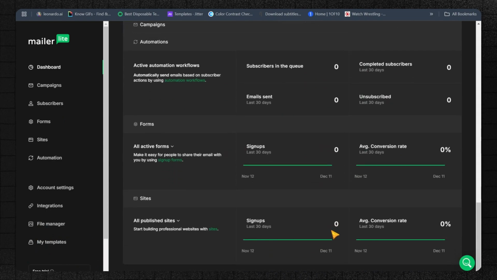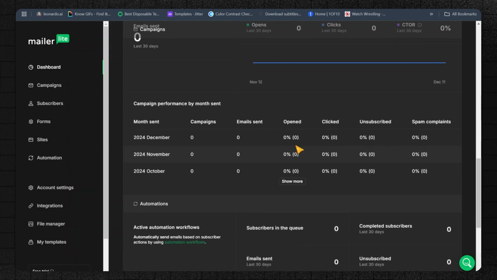And that's it. By following these simple steps, you'll be well on your way to creating successful email marketing campaigns, automating your emails, and building landing pages that convert. If you need more detailed guidance, definitely check out some tutorial videos on YouTube. But for now, you're ready to go.